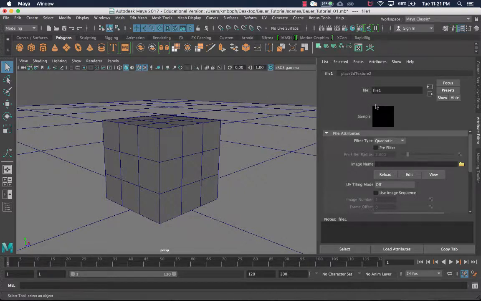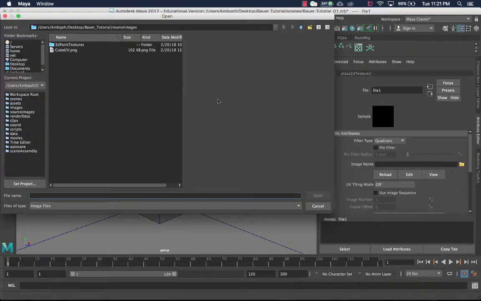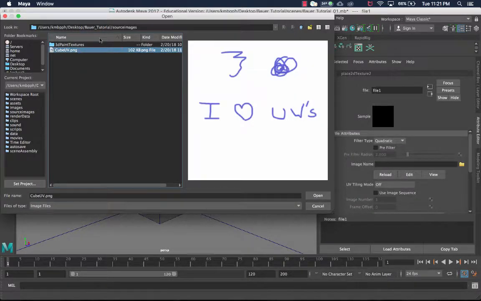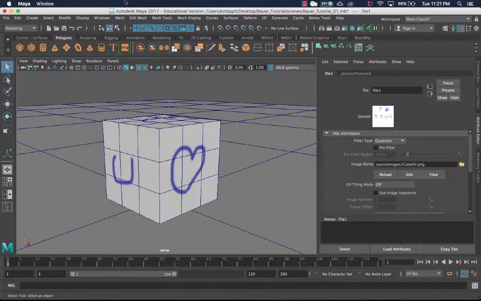Now I need to actually load my image into that file. So over on the right, it should load up your image name and then this little manila folder. If you select that manila folder, it should open up your source images folder already because we've set our project. And you can select that cube UV and just click open.